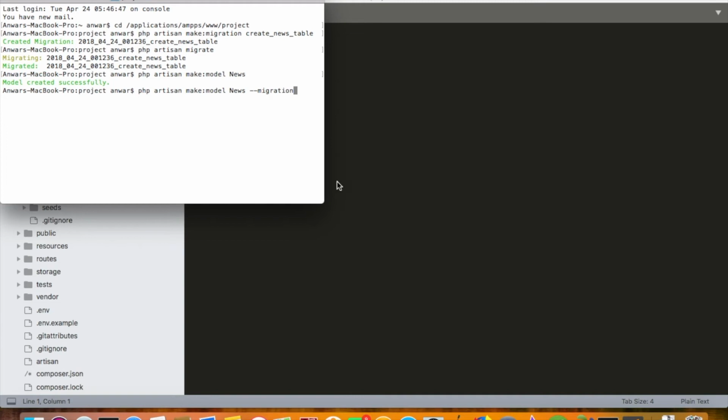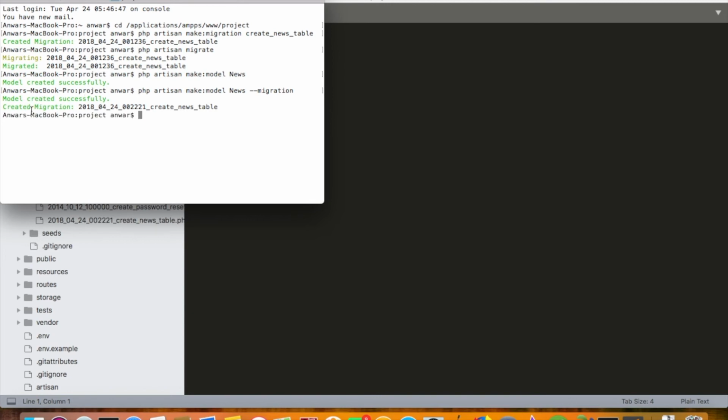Okay, so this command here is a single command. We don't have a migration, we don't have a table yet, but I'm running a command that says php artisan make:model News. So this command is making a model called News along with its migration. So let's see, php artisan make:model News --migration, and hit enter, and it says it has successfully created the model, and it has also created the migration of that model.